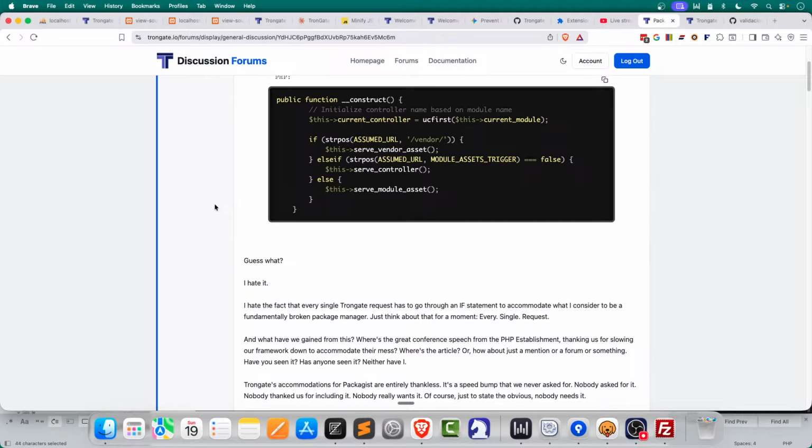And what have we gained from this? Where's the great conference speech from the PHP establishment thanking us for slowing our framework down to accommodate their mess? Where's the article? Or how about just a mention on a forum or something? Have you seen it? Has anyone seen it? Neither have I.